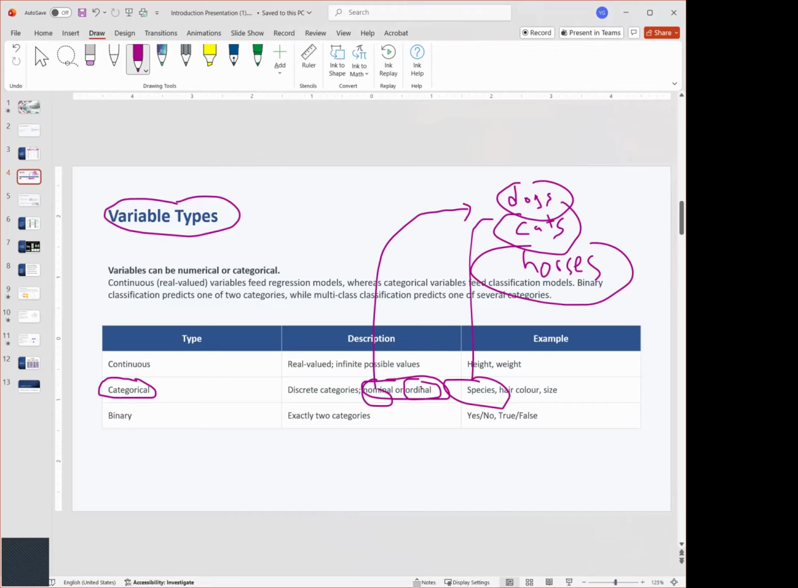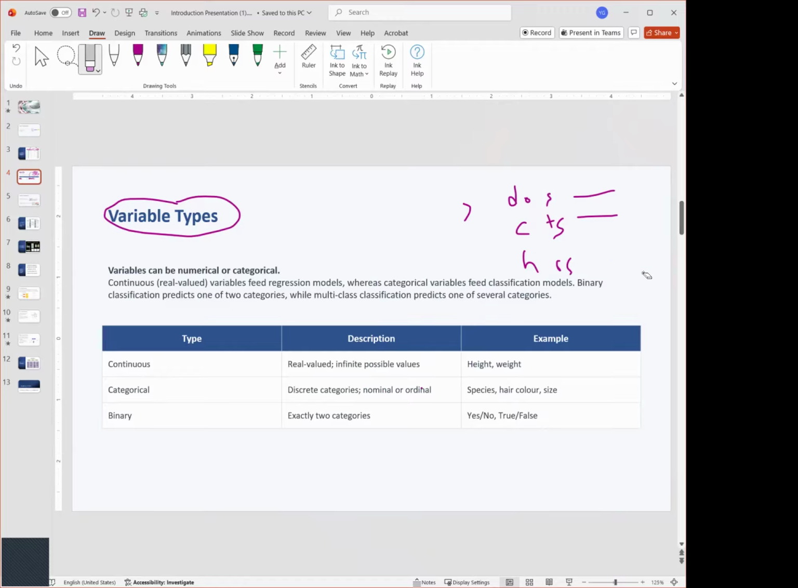If there's a specific order to them, then it would be ordinal. If there is no specific order, then they're nominal. But these are different categories, and that's the reason why they're considered categorical. And again, it is very important for you to understand the difference between continuous and categorical.